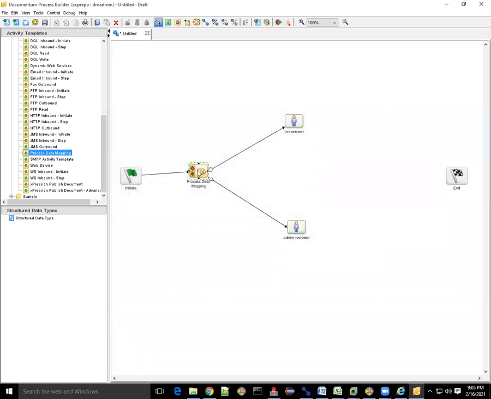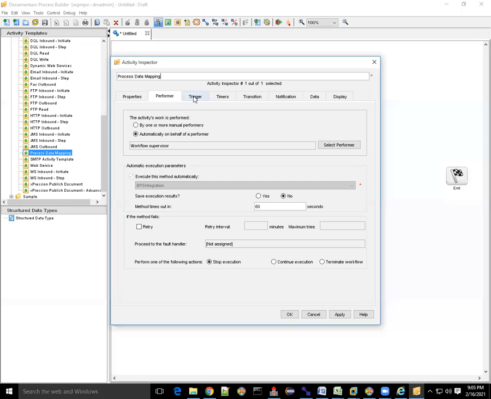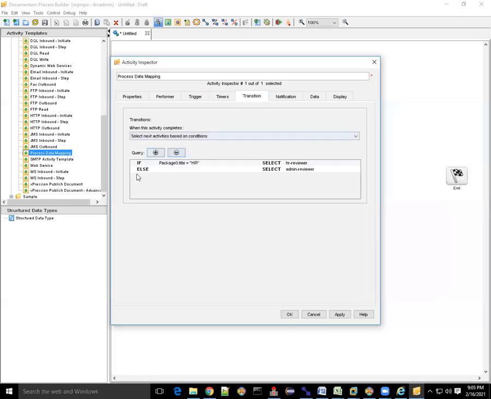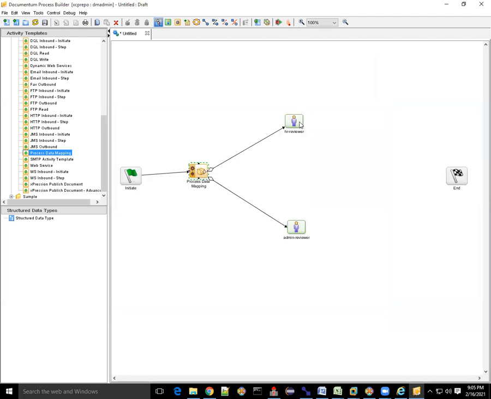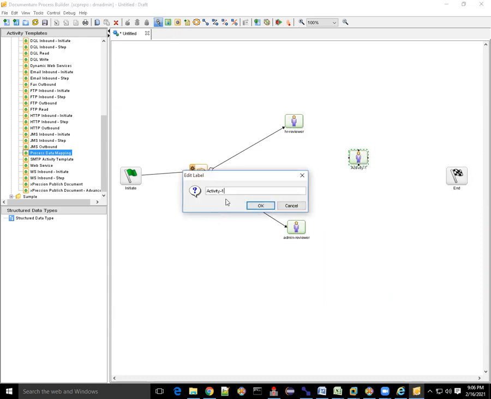Click OK. Now this will load and check the value, and if it is HR, then go to HR review, otherwise admin. Once the admin reviewer does this, then we have an approver. By this way we can design a complex workflow.